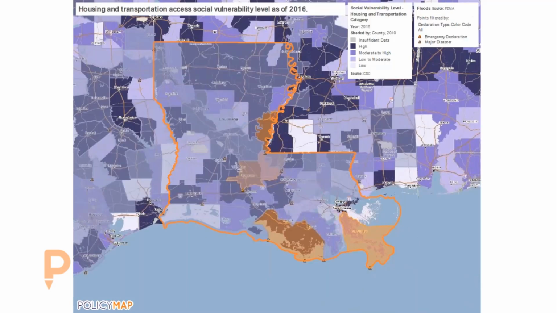So here is a map of Louisiana. And we are looking at the housing and transportation access social vulnerability level. And we can overlay this map of Louisiana with the emergency declarations or the floods. And we can look at that as emergency declarations or major disasters. So here, we can see specific storms that happened, and we can also shade this by specific FEMA declarations for specific years.